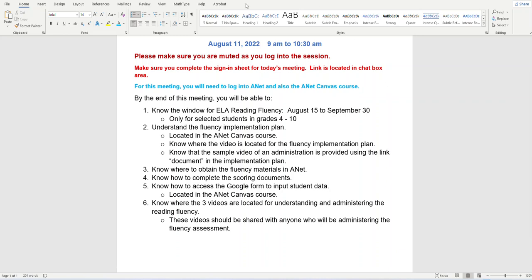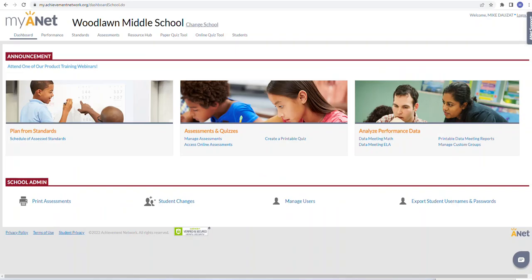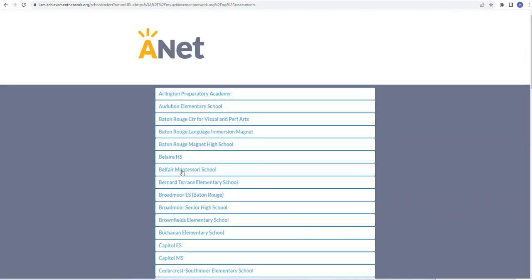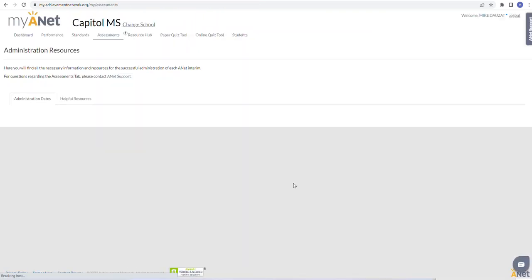So first thing I want to do is let's go to the ANet dashboard. When you log into ANet, the materials will be found under Manage Assessments. Let me go to a middle school, Capital Middle. When you go to Manage Assessments, okay, maybe nothing's showing up.